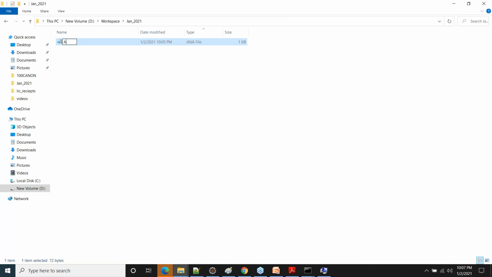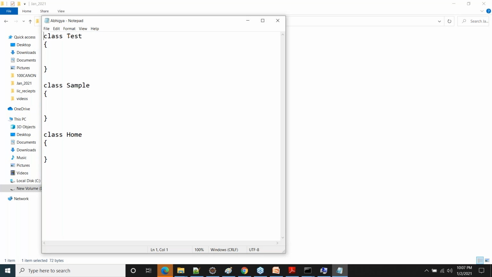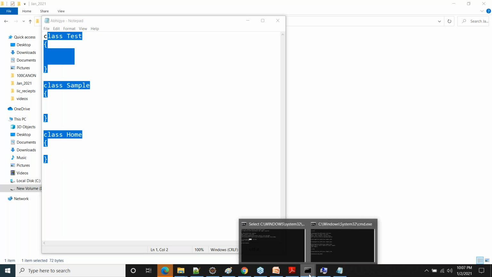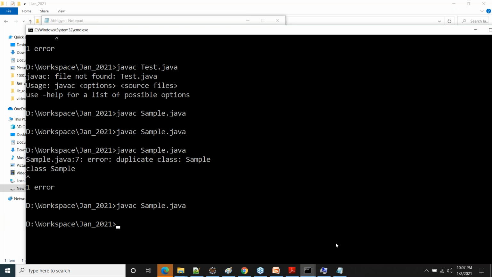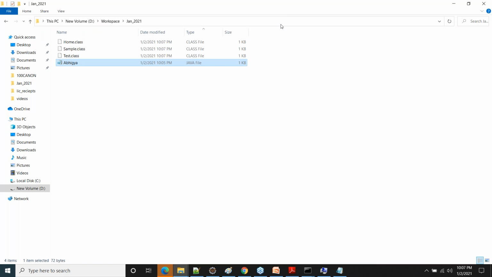Like I can keep the name of the source file as abhigya.java as well. The name of the source file as of now is abhigya.java, but there is no abhigya class available inside it. Still, I'll be able to compile it successfully. Still, we will see three class files here. Let me show you. javac abhigya.java. You did not get any exception here. And if I show you, you are getting three class files: Home.class, sample.class, and test.class.